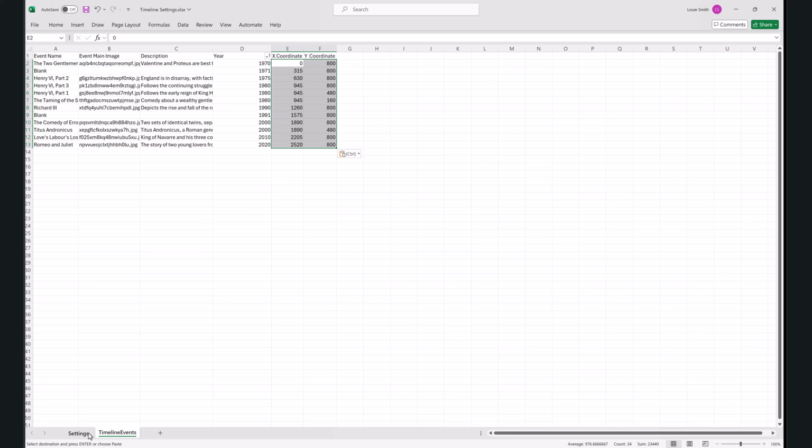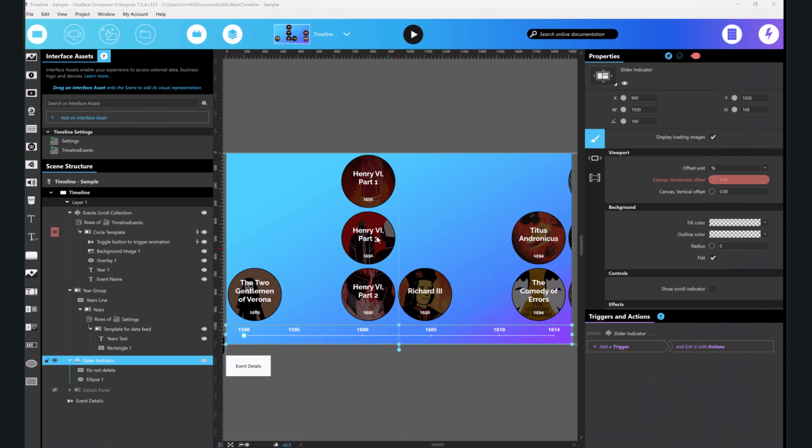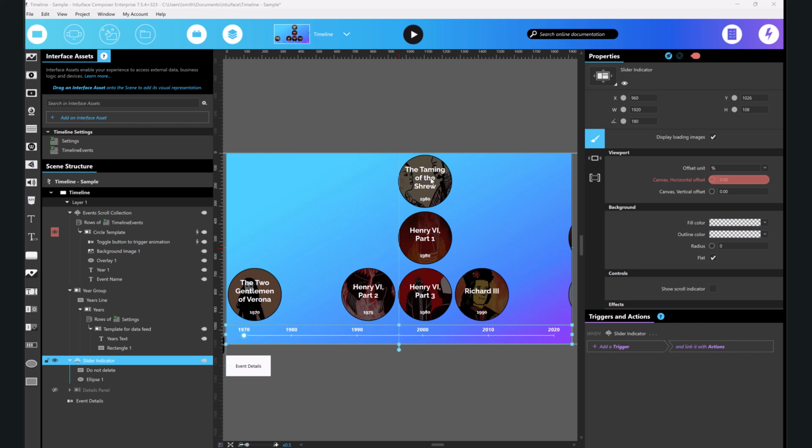This is a crucial part because this sheet is being used within the event scroll collection. The formula is not supported, so we have to paste as values here. From there, we can then press close, save. We wait a couple of seconds and then the sample will update with our new data. There we go. And as you can see, we've got the dates equally spaced down the bottom. We can now run this sample.